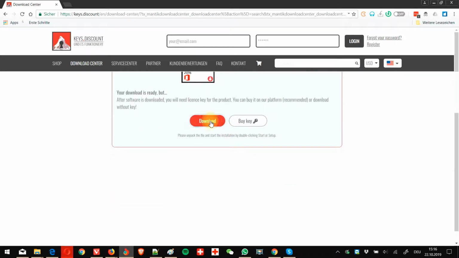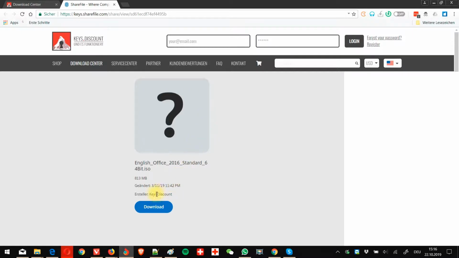Click Download to save the software to your computer. The download will begin once you click on Download.